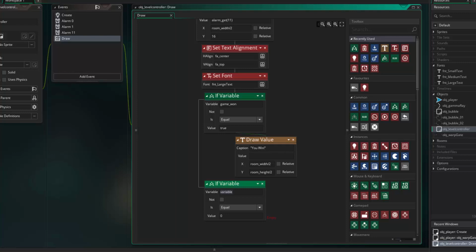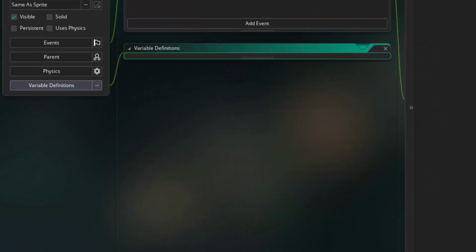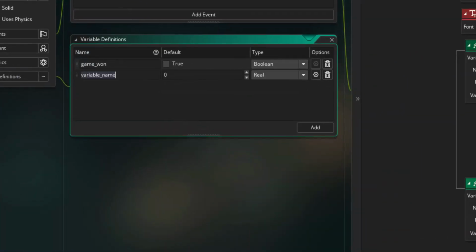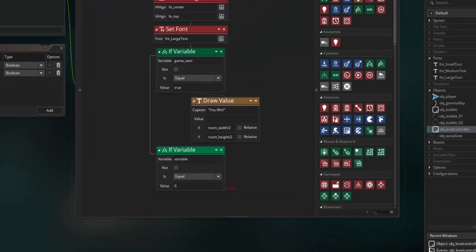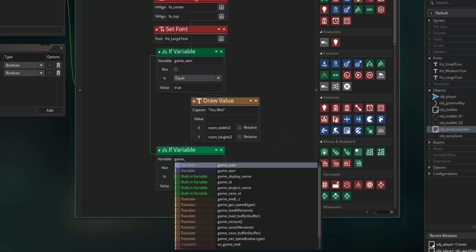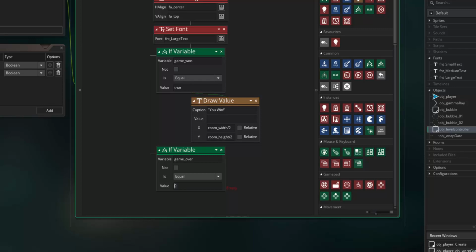We need to create another variable. So let's go back very quickly. Click on the variables tab, add a new variable, and this one is going to be called game_over. Again, it's going to be a Boolean data type, and it's going to be left to false. So when the player is destroyed, we are going to turn this variable to true, and that's when we can trigger the game over message. Come back in here now, and we're going to say if variable game_over is equal to true.